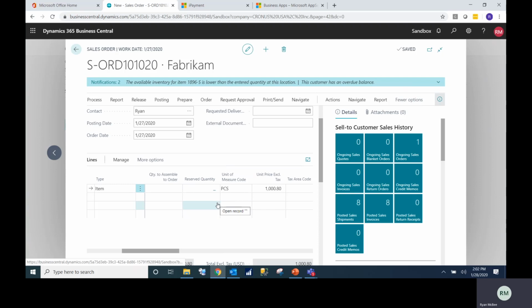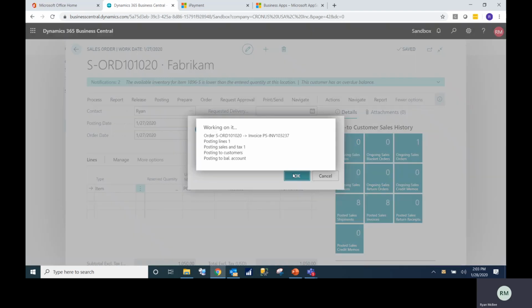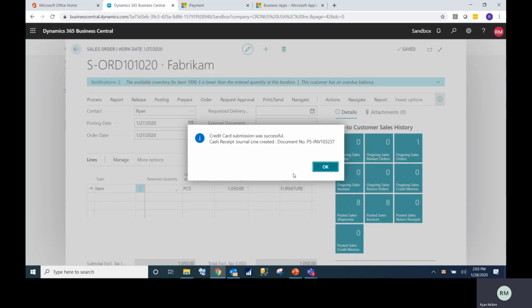So let's just pretend that I'm going to come back in here. I'm going to add a freight line, or in this example, I got my unit price wrong, and I'm going to go ahead and change the unit price to $1,000.50. So the way our integrated payment solution works is when you go here to post the invoice, it's going to run a capture automatically in the background. And we can see here the credit card submission was successful.